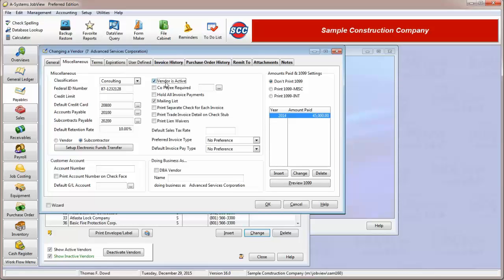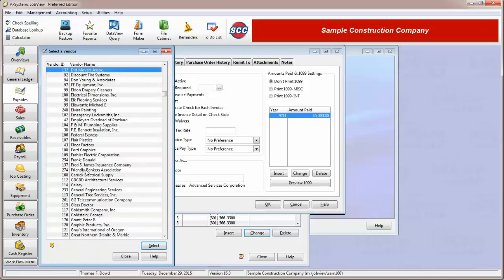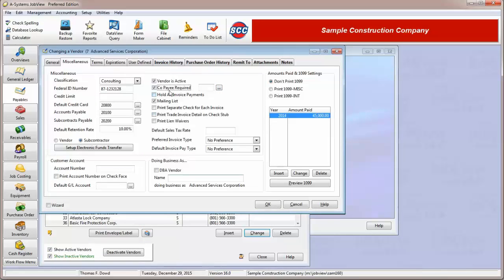If payments to this vendor normally are made to the vendor and a second payee, enter the vendor number of the second or co-payee here. If the copayee changes frequently, don't enter the copayee here. It can be entered during payment selection.